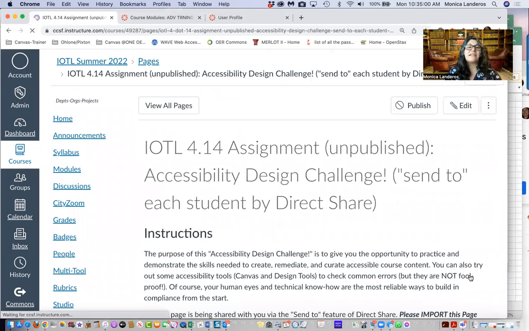I'm going to hit next. So this part is just going to show you how you can share a page or content with yourself or with somebody else within the district. I haven't been able to send to myself at a different district. So for that, there's a different process.